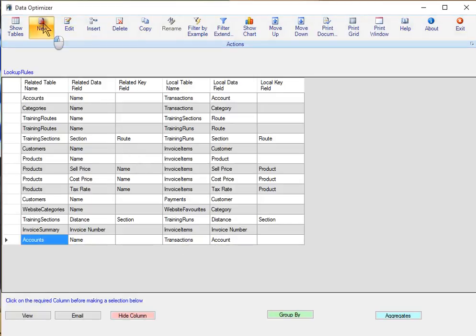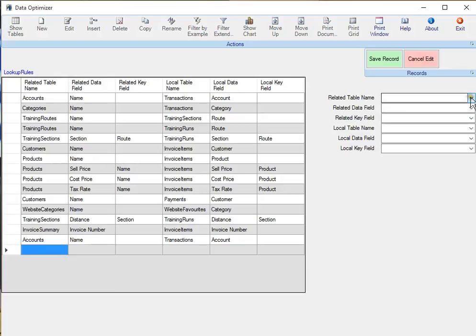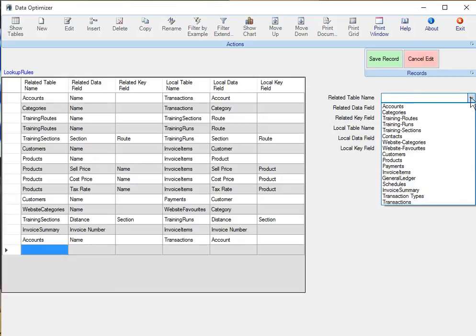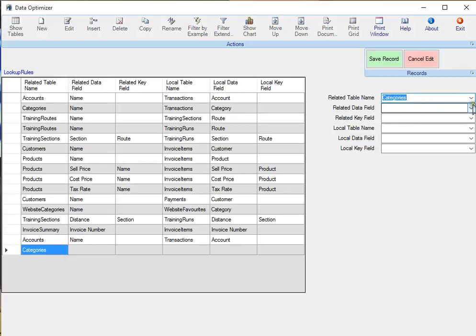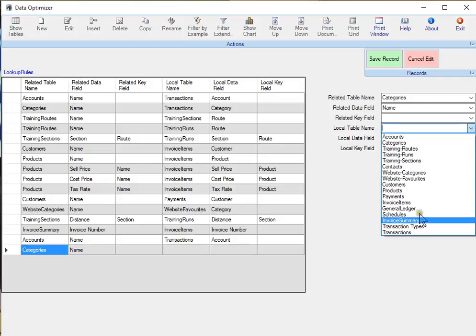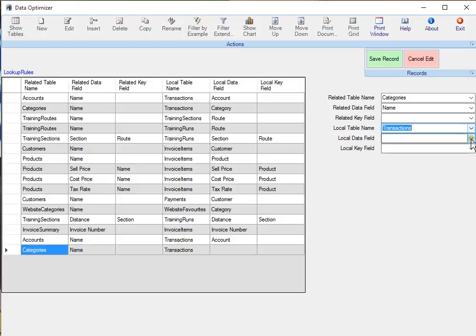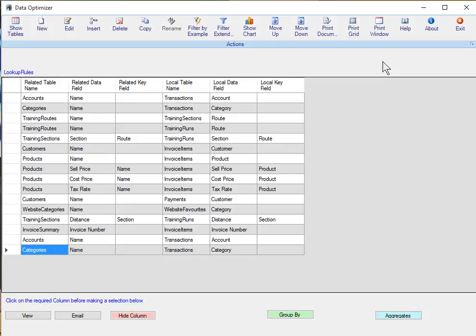So I'll press ahead and create another relationship. This one is the relationship with categories, and we're going to reference the category's name, and our local table is transactions once again, and the local data field will be category. We'll save that record. So you can see at the moment we've created a cross-reference for these two.